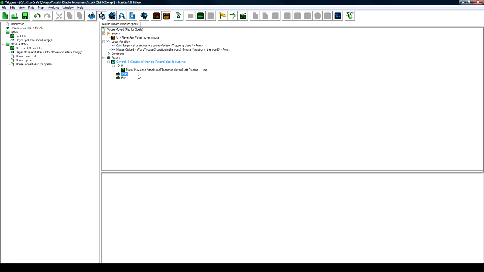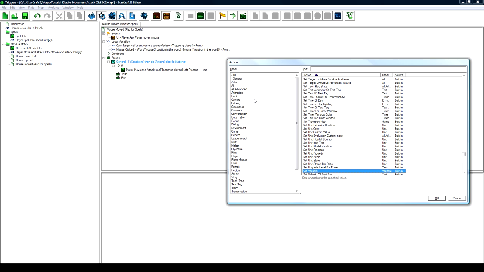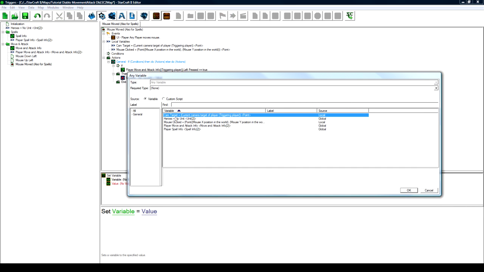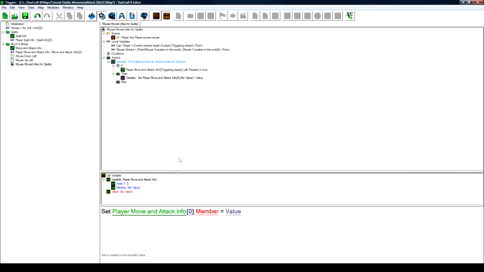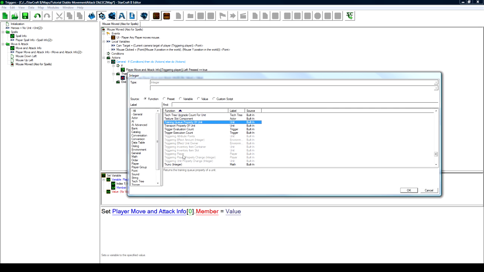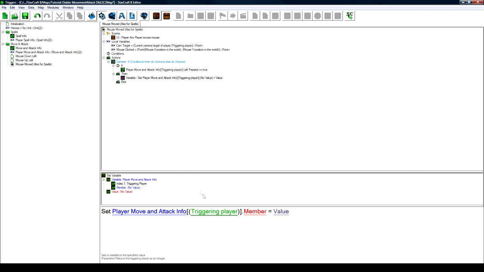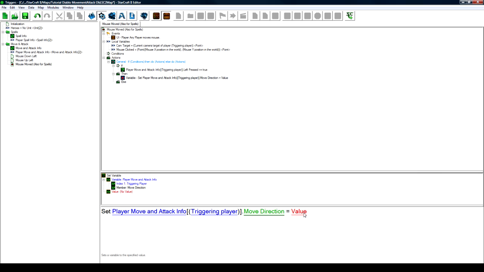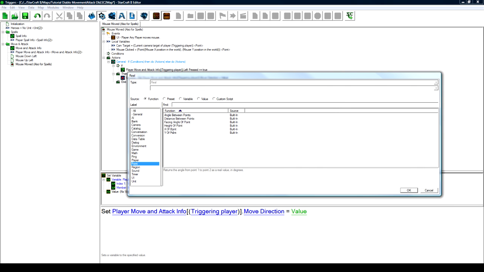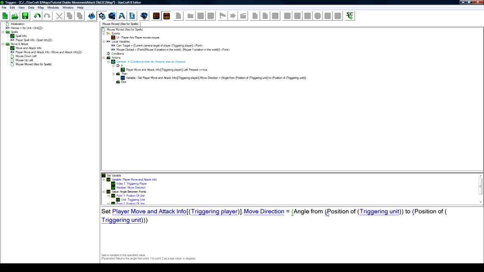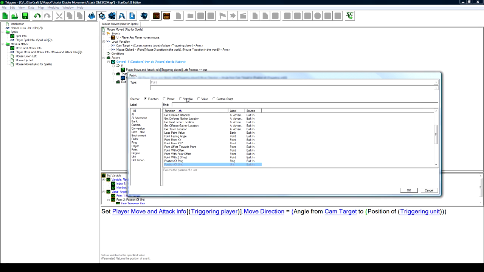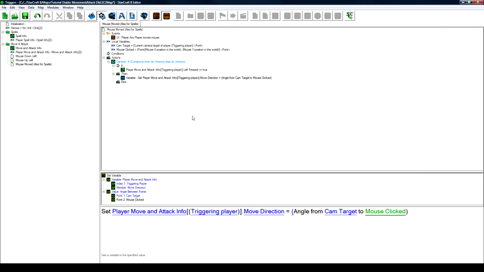So in the then block here, make a new action, variable set variable, change the variable to be player move and attack info, change 0 to be function triggering player, and let's see, what do we want to do here? Move direction, change member to be move direction. And the value is going to be function point angle between points, angle from, instead of position of trigger unit, make it cam target, and the second one, change it to be, like we did before, mouse clicked. So this will be the sort of move direction angle you're going in.